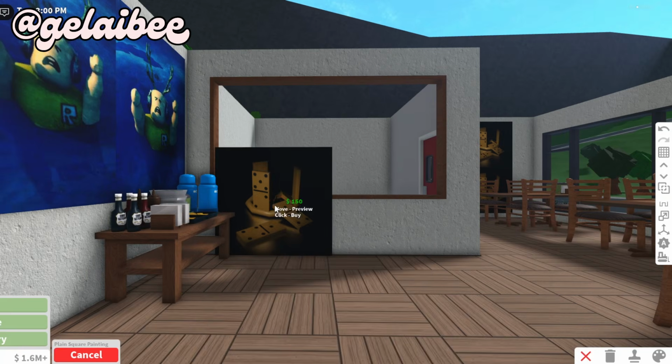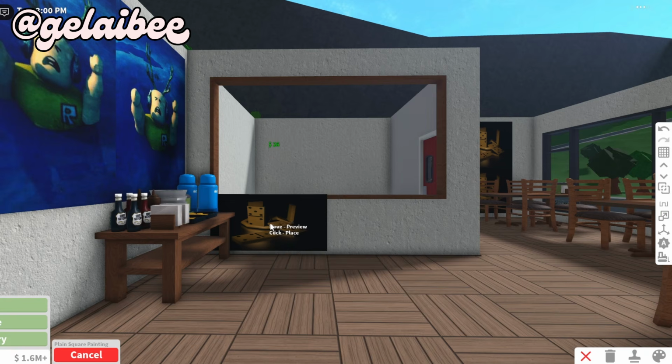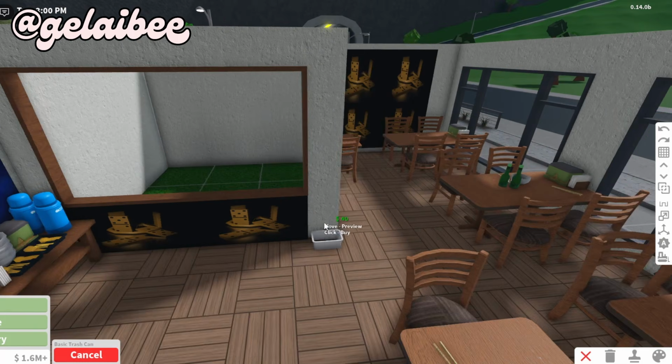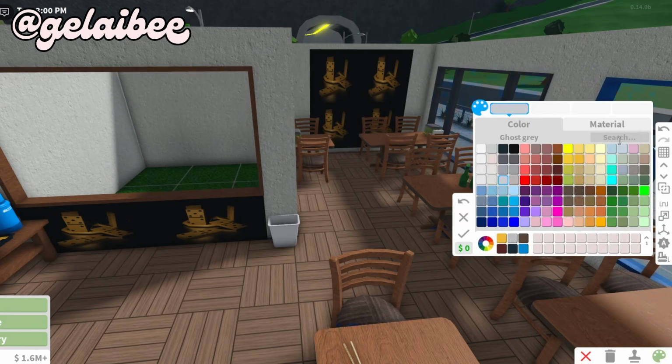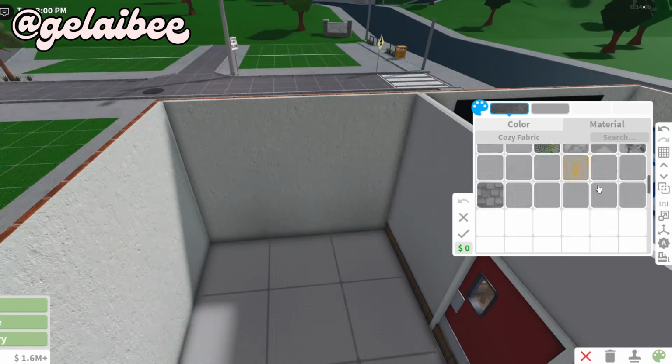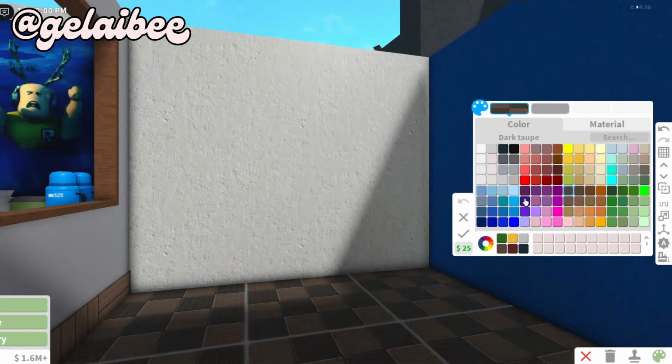I'm adding another logo painting below the kitchen window. So I used this square painting and resized it. I'm just adding a small trash bin on the side because we will have the main trash bin inside the kitchen. Okay, let's move to the kitchen and I'm making the flooring to checkered tiles.